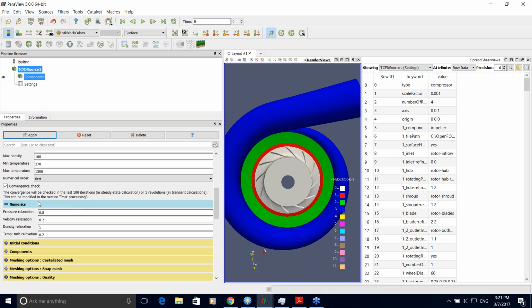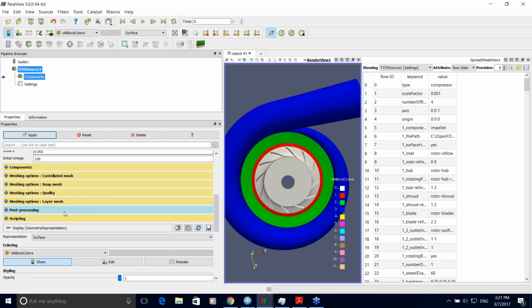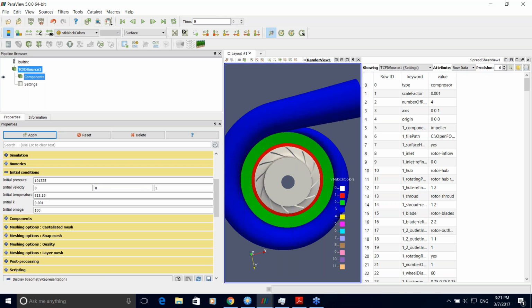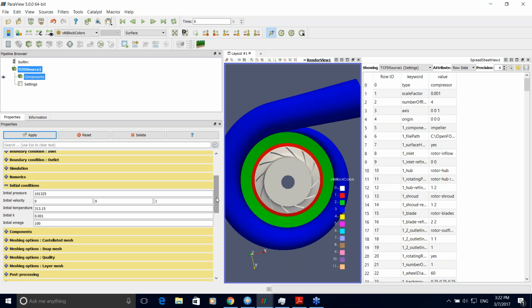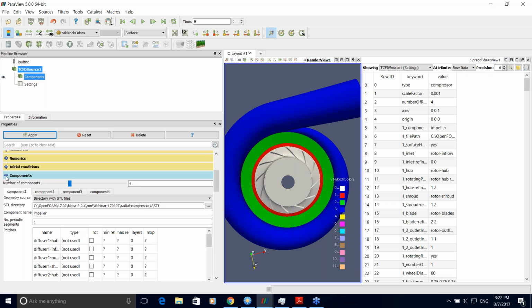You can choose between first and second order for numerical order. In the numerics and other advanced parameters you set up initial conditions, initial pressure, initial velocity. So you have to set some reasonable value from which the computation can start. And an important part is the components part.